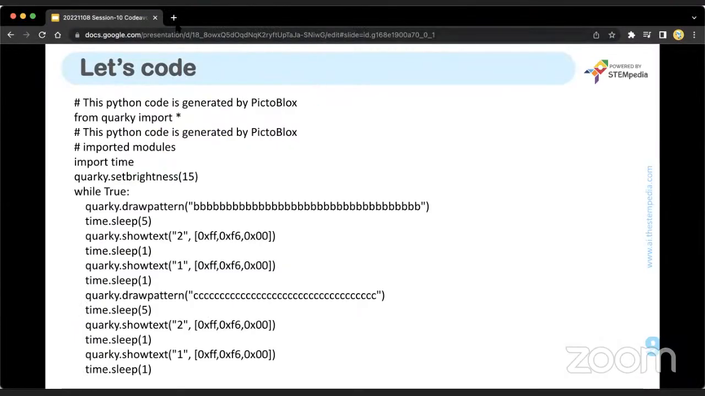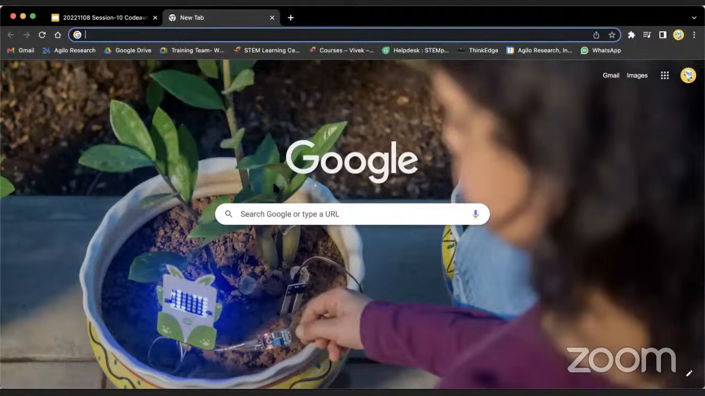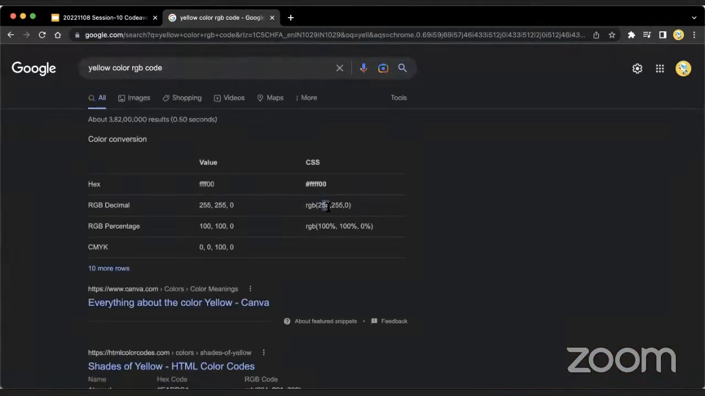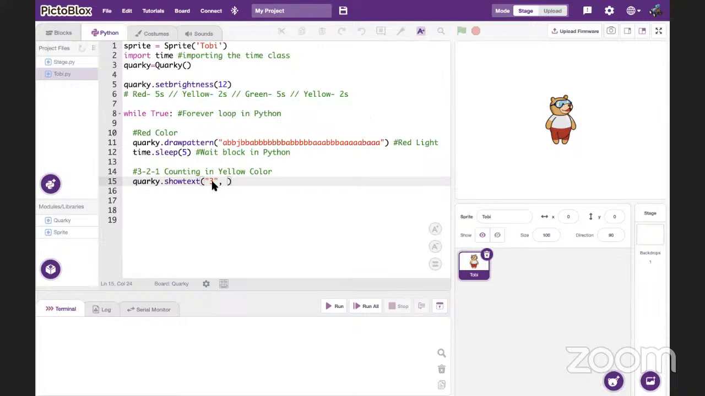Okay, so if you open your browser and type yellow color RGB code, over here you can see the RGB code comes up. You don't have to use the hex code. You have to use the RGB code only, which is this one, like 255, 255, 0. This is the RGB code for yellow color. You have to use this. Remember it. Now let's switch back to PictoBlox, and we have to paste this RGB code in square brackets.